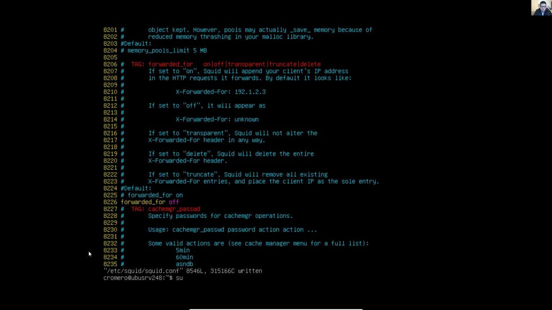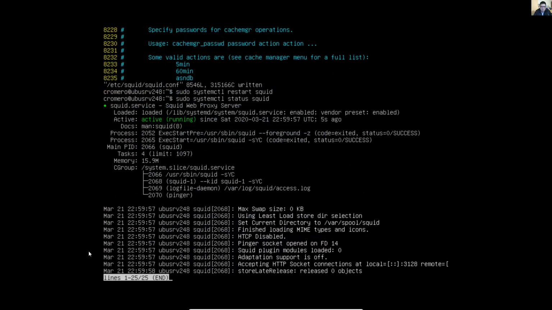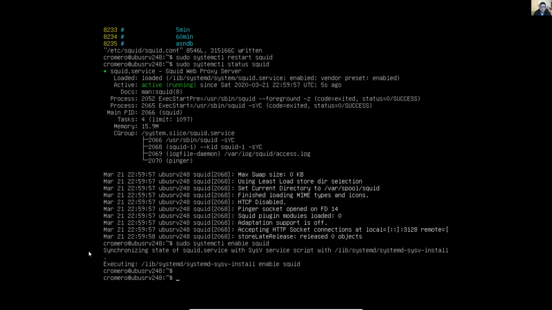Start Squid: sudo systemctl restart squid. Wait a moment. Very good. Review the status. Active and running. Q. Also, you can enable it at boot. Now it's ready to use.